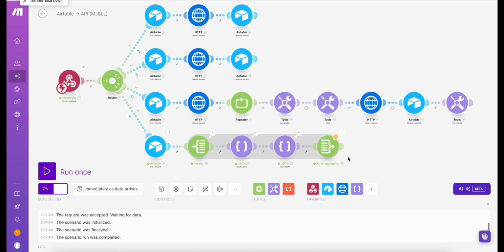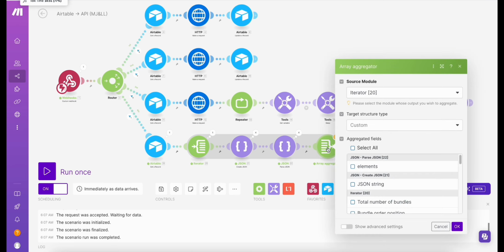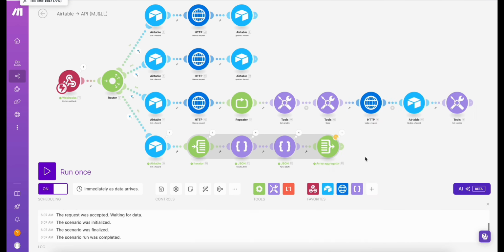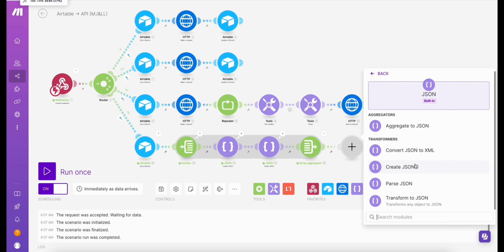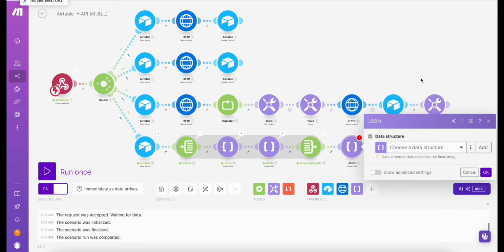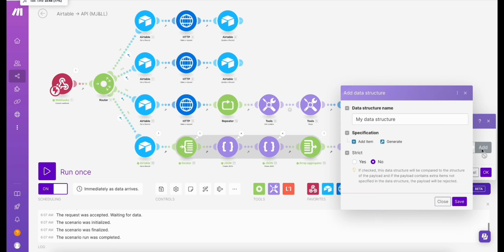Now, since we got all the data that we need to complete the aggregator configuration, let's go ahead and open this up, and you can see elements right here. So it's going to parse the elements for us, and then hit OK. Continuing on, we want to go ahead and select JSON again. So JSON and then create JSON. And then we want to go ahead and hit on add, since we're going to create another data structure. This time it's JSON to video movie data structure.